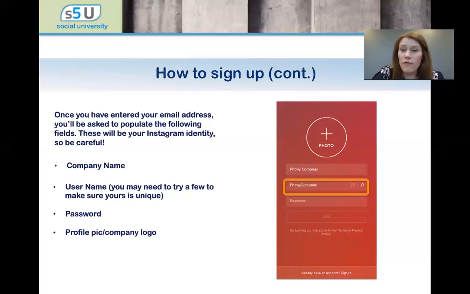And then you want to do a profile pic or a company logo. And again, just pick a nice one that goes along with your company. A logo is great. A photo of you if you're an individual business owner, like a real estate agent or an insurance broker or something like that. Something along those lines that just looks nice and looks like you.